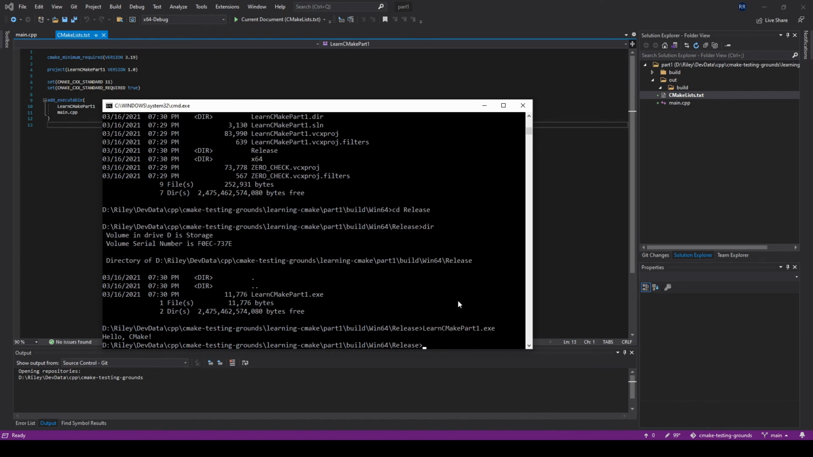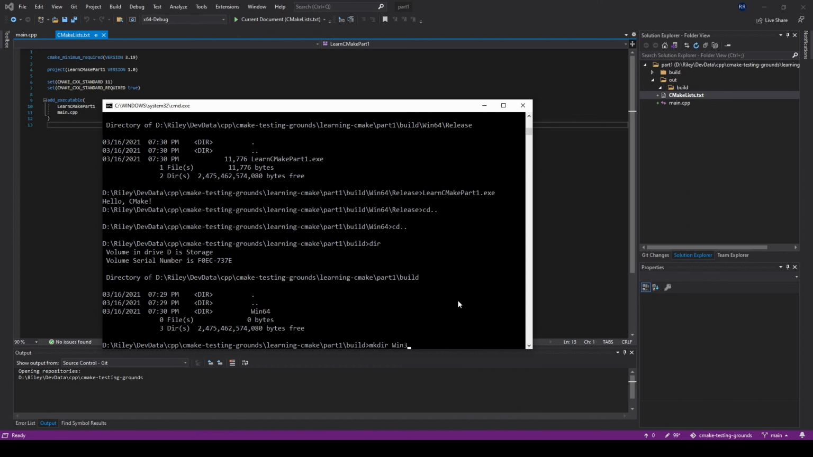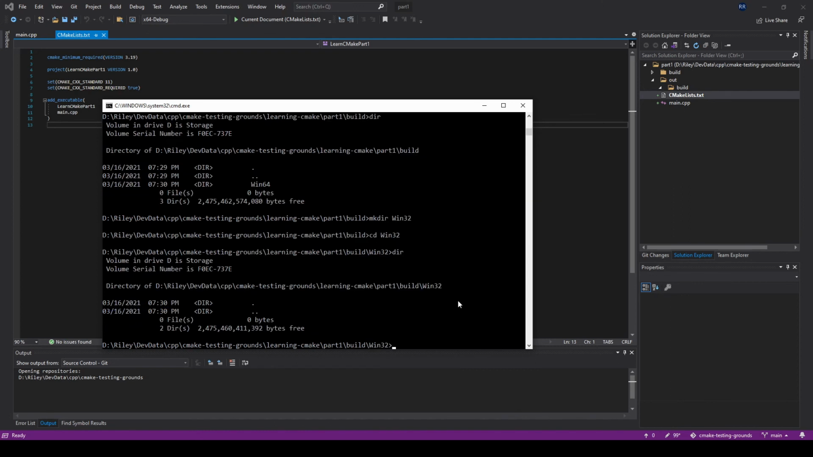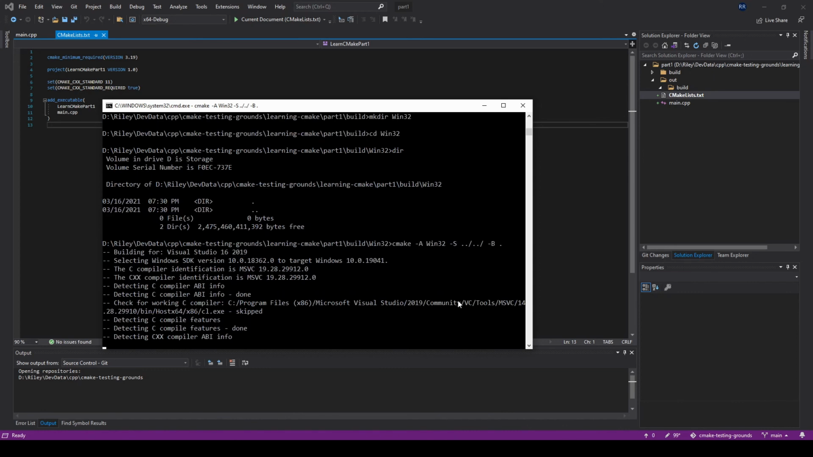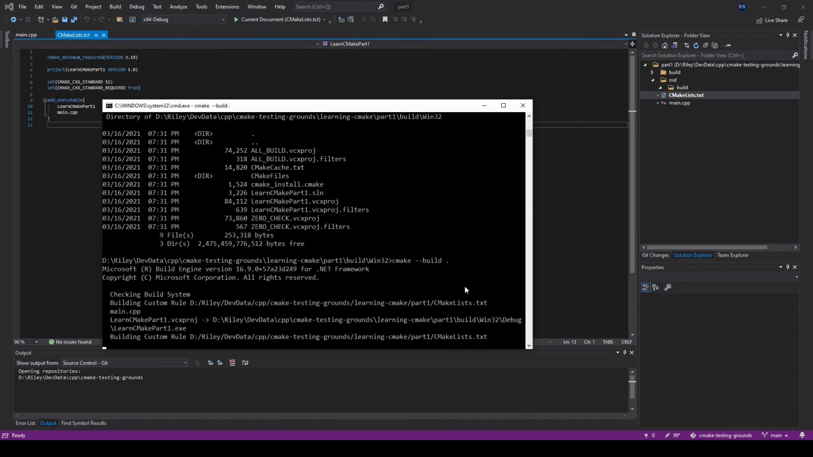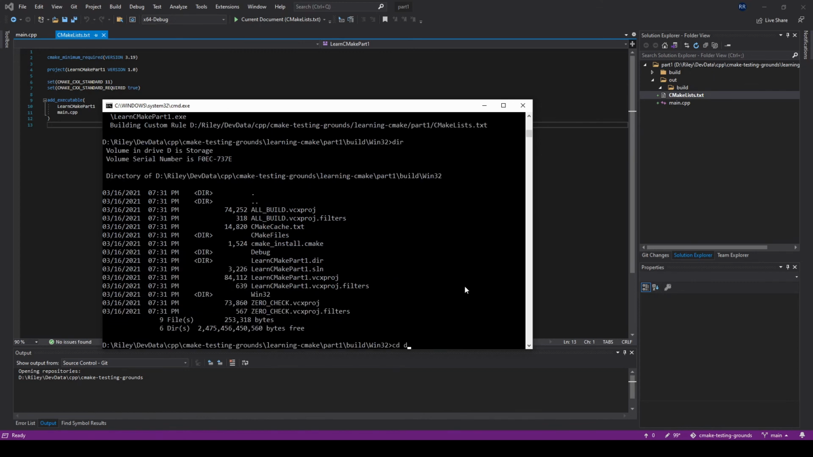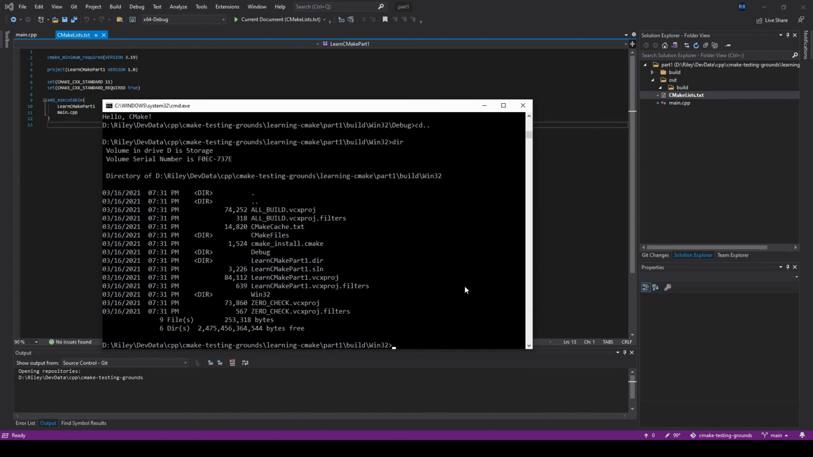Let's say we had a reason to want to support 32-bit Windows environments. We can go back to the build folder and create a separate Win32 folder. From here, we can run cmake -A Win32, -S, two folders back for the source, -B dot. This creates a Visual Studio solution and project files that will target 32-bit Windows instead. As before, we can now build the debug executable. And the release executable.